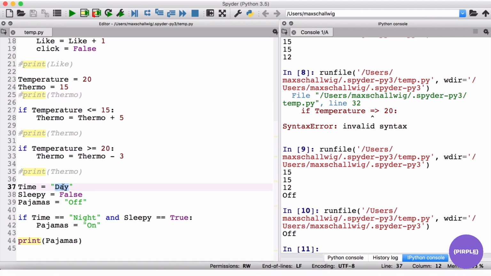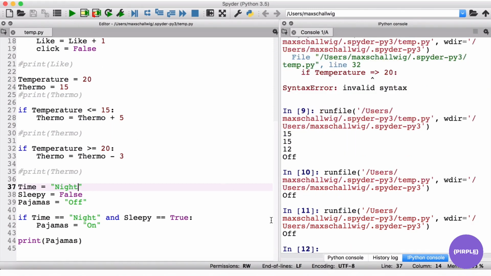Now, let's make it nighttime, but let's not be sleepy yet. Let's see what happens. Well, our value of pajamas is still off, so let's see why. Well, if time is equal to night, which it is, and sleepy is equal to true, well, sleepy is false, so false is not equal to true. So time is equal to night, but sleepy is not true. So this whole thing still isn't true. So we still don't put on our pajamas, and our pajamas here are still off.